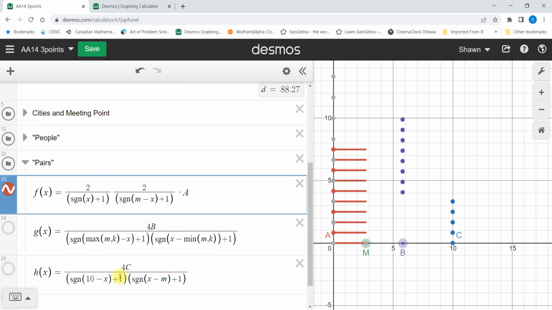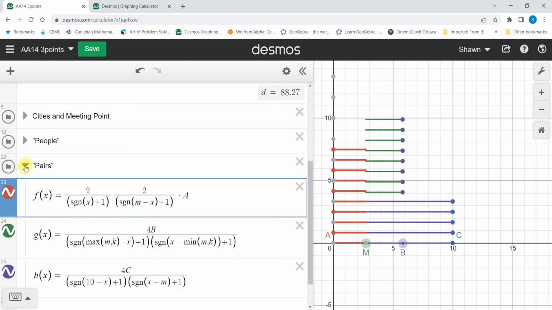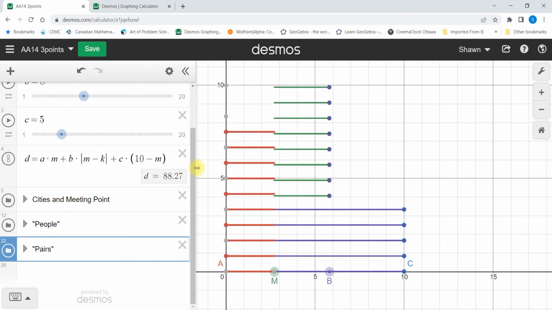So if I'm looking at c, if I go 10 minus x, if x is bigger than 10, that'll be negative. That'll make that undefined. Otherwise, it's positive. If x is less than m, this will be negative, makes it undefined. Otherwise, it's positive. And then over here, because it depends on which one is bigger, m and x, I have to look at those ordered and do the same sort of thing. And so that's that. That sort of gives us all of the elements that I use to create this.